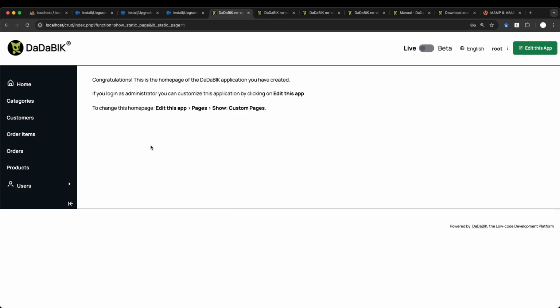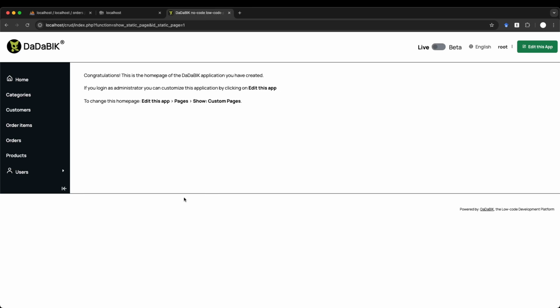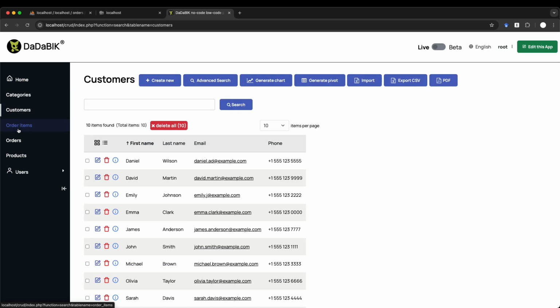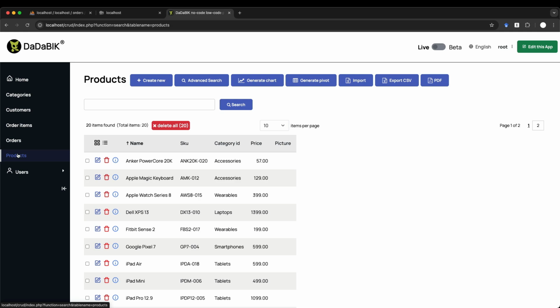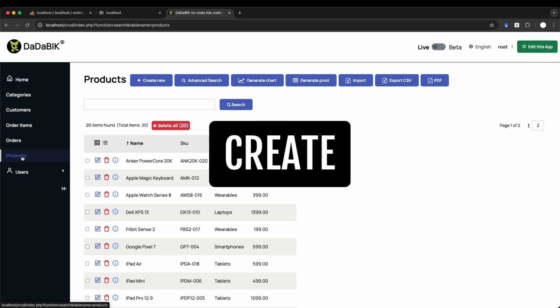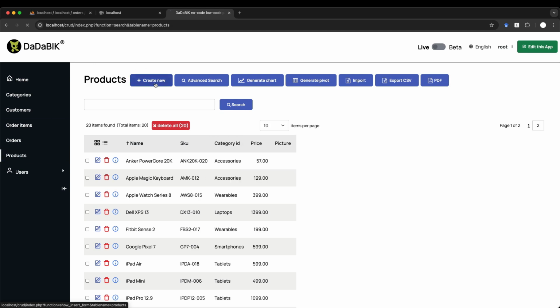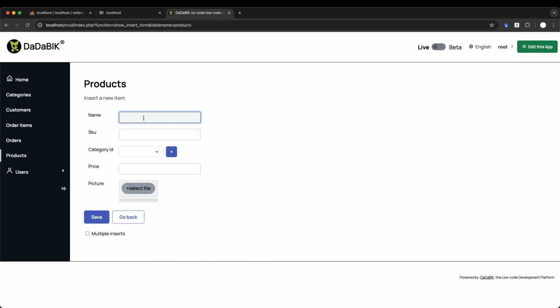And here we go. Here is the generated app. Let's see what we have. Each table in our database is now a page in our application. So we have categories, customers, order items, orders, products. Let's test the CRUD capabilities and, for example, let's create a product. Create new, name my product, SKU my.